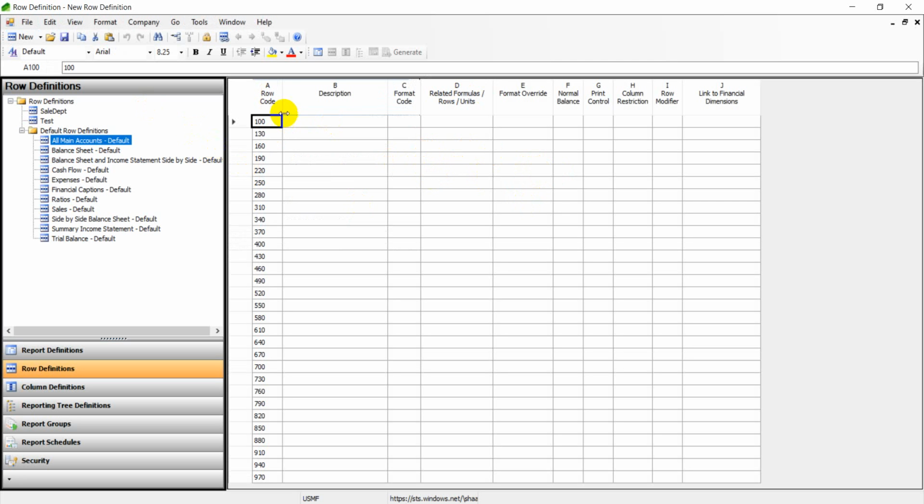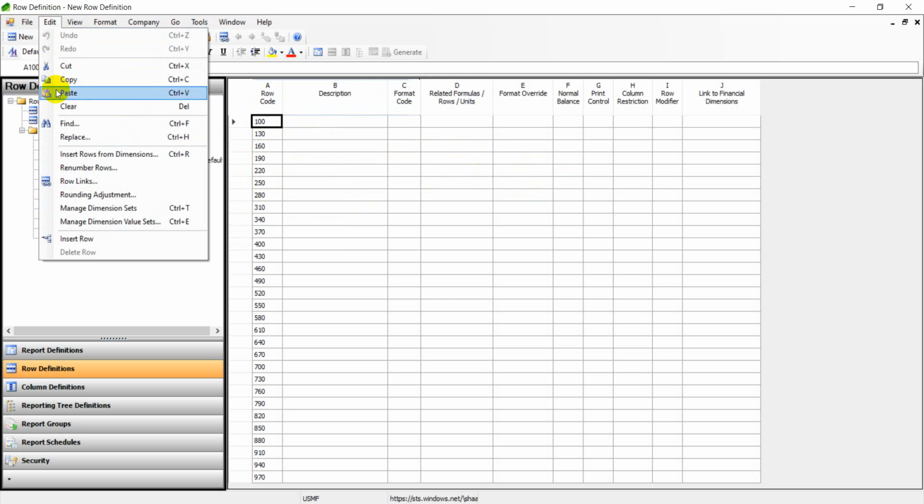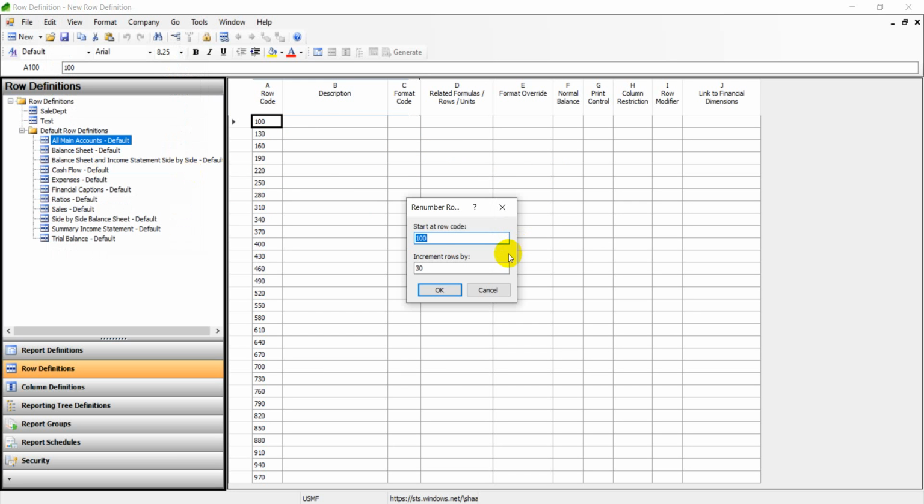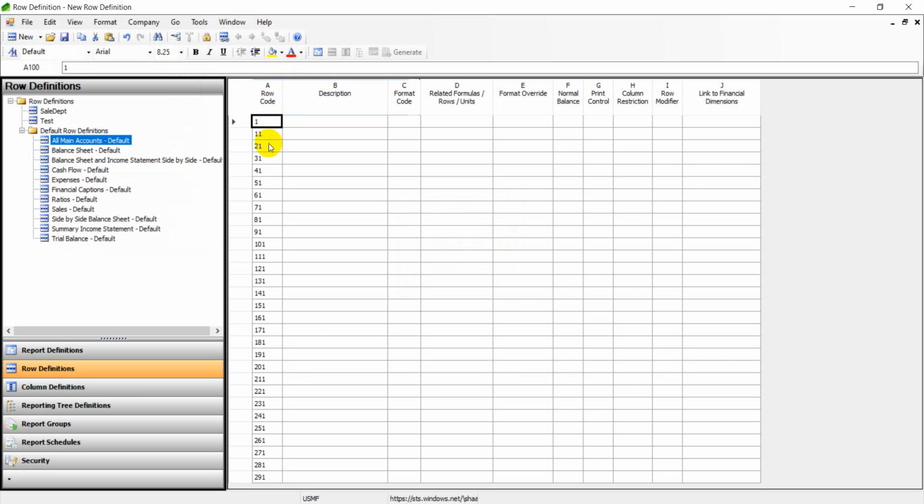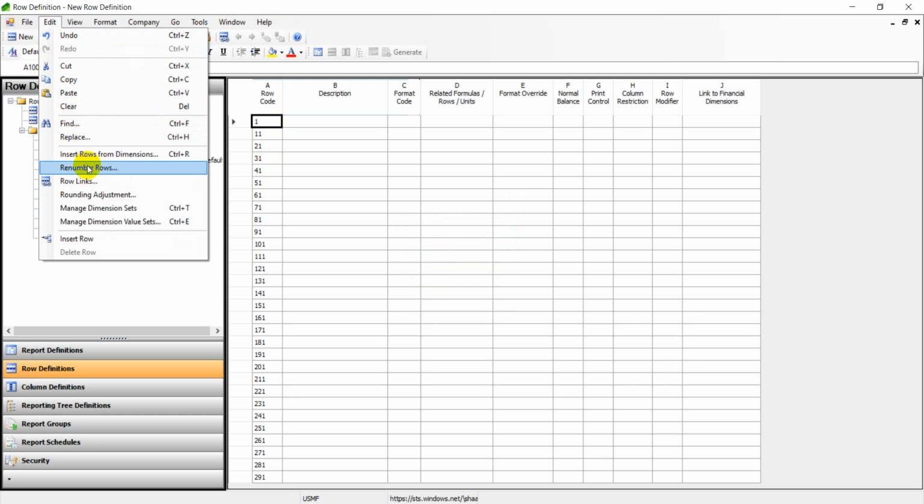First column is the row definition number, 100 like this. So you can renumber this one. How? You will go to edit here and you will see renumber rows. Here you need to start from 1 and increment rows by 10. So if I click okay, you will see here 1, 11, 21, 31, 41. So you can renumber the row code. This is the first thing.